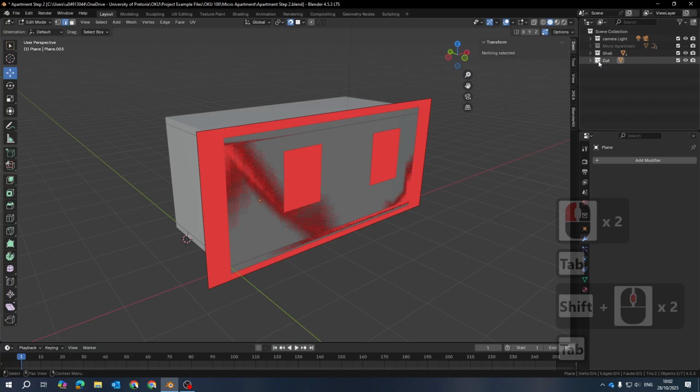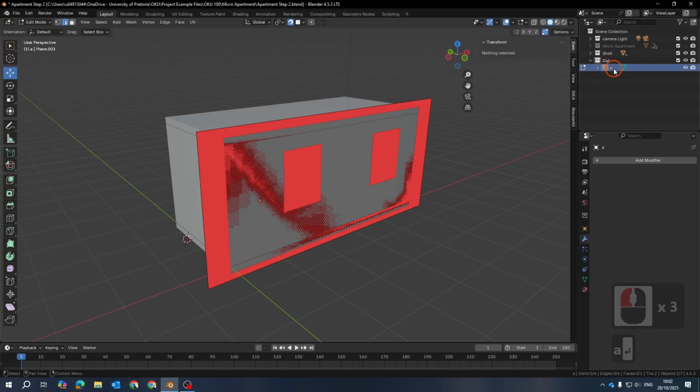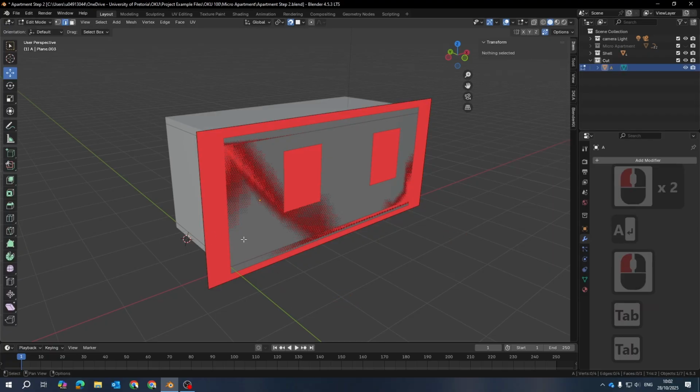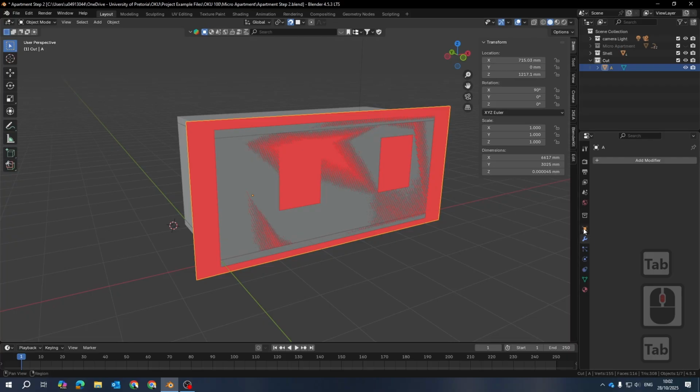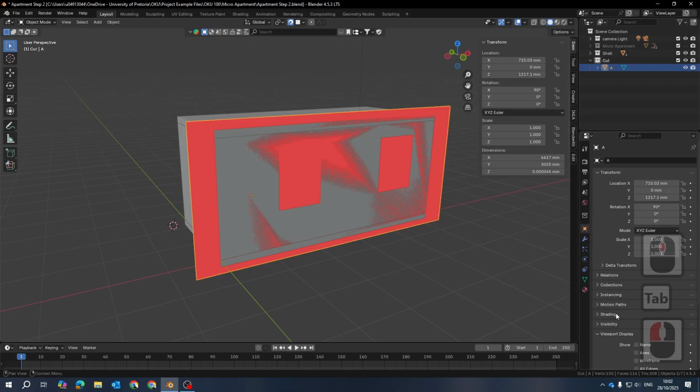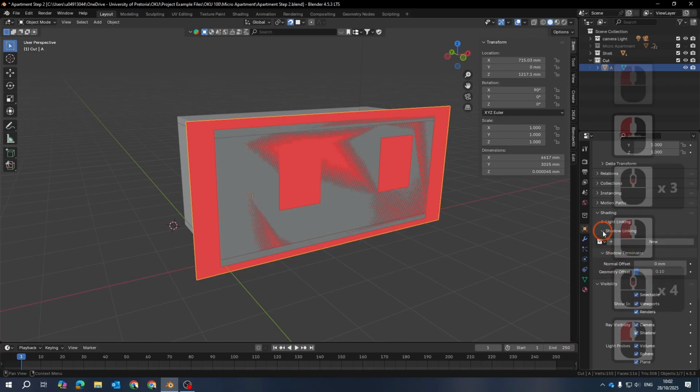Now that I've got this cut, I'm going to call it section A. While I'm editing this object, I'm going to exit edit mode. Now I'm going to go to object display, so visibility, in shading. This is important. You need to change the way the shading works.